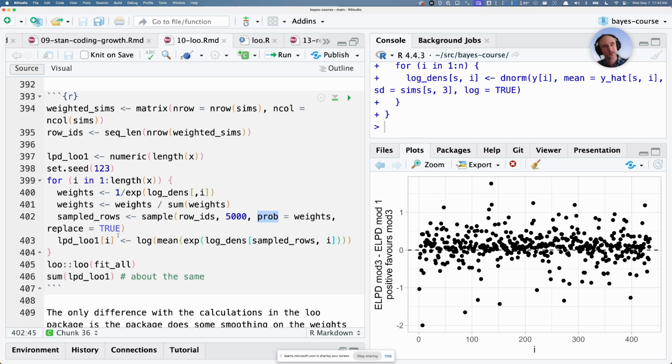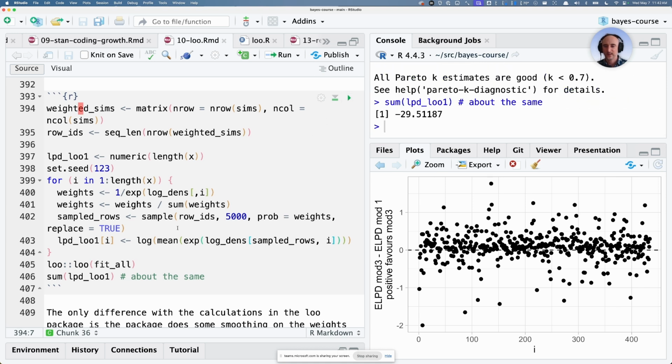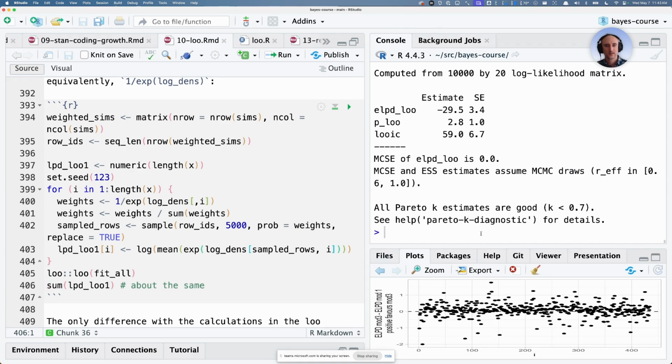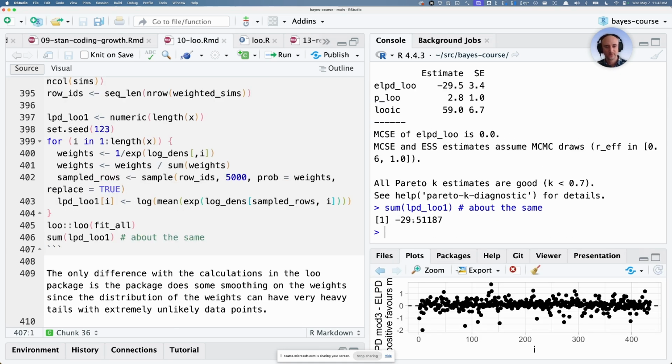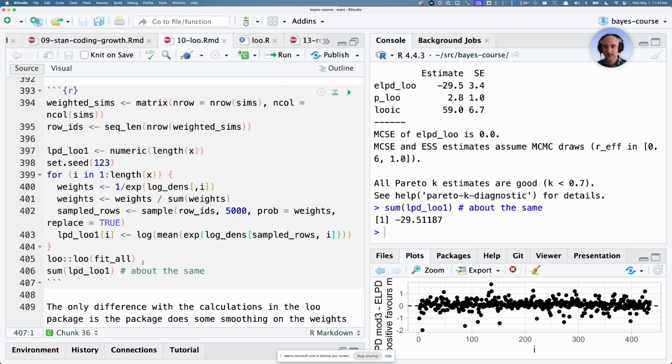We did something similar on the very first day when we sampled from our grid search approach to come up with samples from our posterior. That's the importance sampling, as it's called here. And so if we run that, remember we're aiming for negative 29.5, we get negative 29.5. So that is all that is happening inside the leave one out.